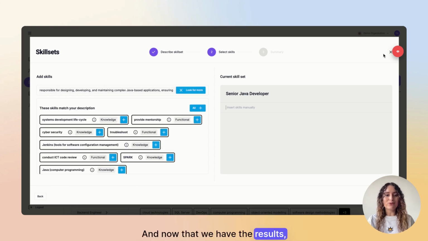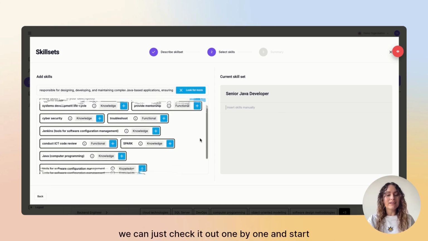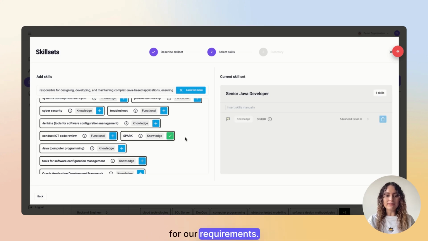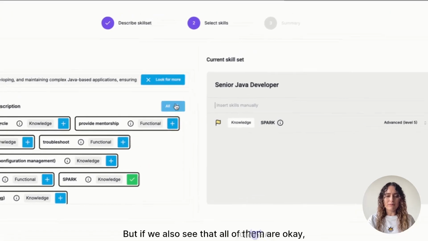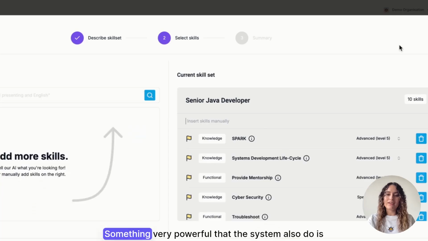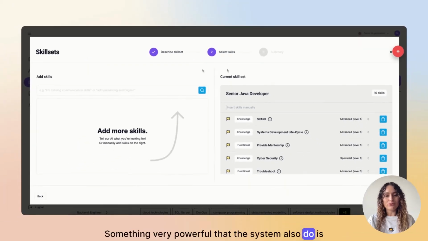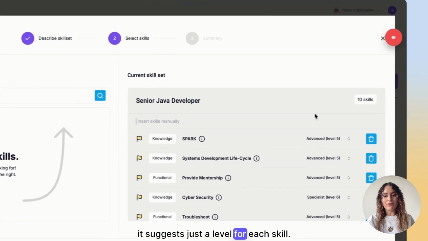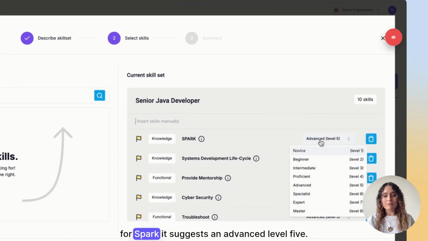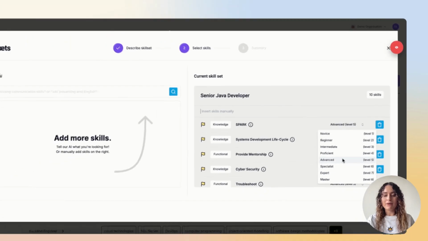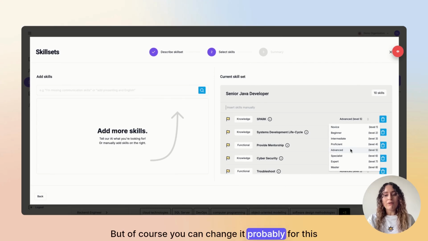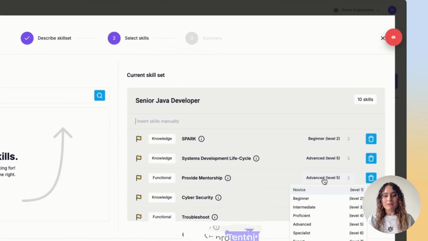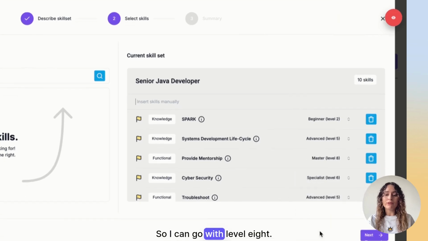And now that we have the results, we can check them out one by one and start adding the ones that we see are more accurate for our requirements. But if we see that all of them are okay, we can just choose them all. Something very powerful that the system also does is that, based on whether it's a senior or a junior role, it suggests a level for each skill. So for example, for Spark, it suggests an advanced level 5, but of course you can change it. Probably for this role, a beginner level in Spark will be okay, or providing mentorship. I think this is super important, so I can go with level 8.